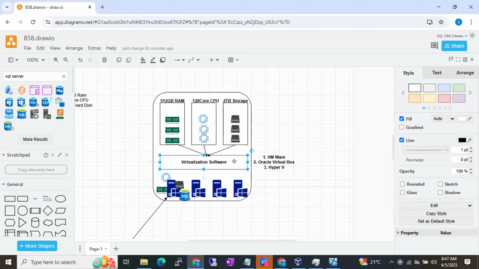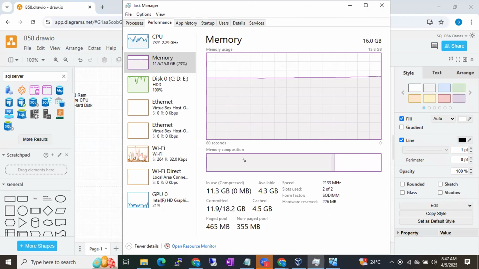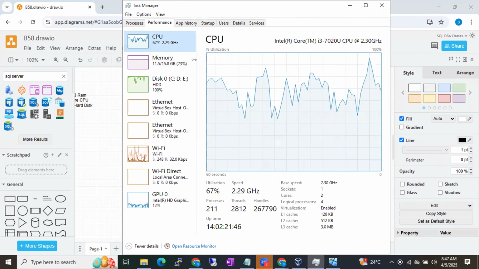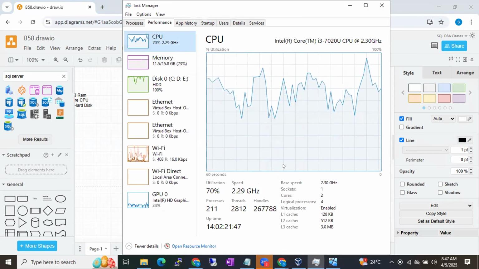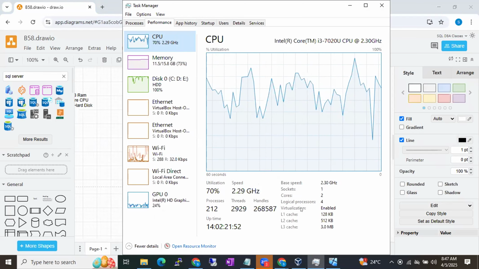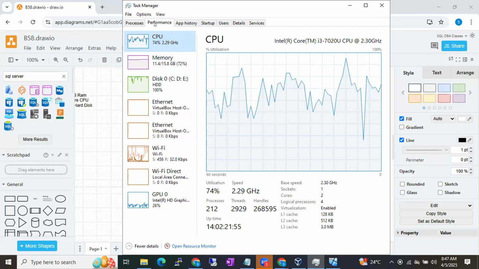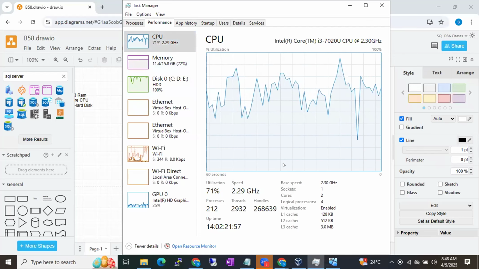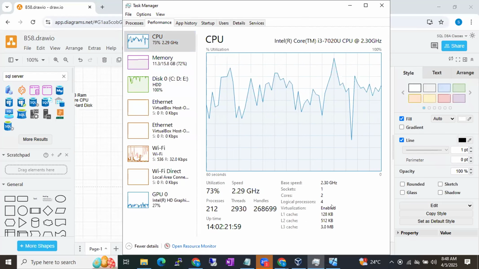How to check? Generally, virtualization is enabled by default. You don't need to enable it separately. How to check? Go to your Task Manager, go to the Performance tab and click on CPU. Once you click on CPU, you can see the virtualization option. Can you see, guys?